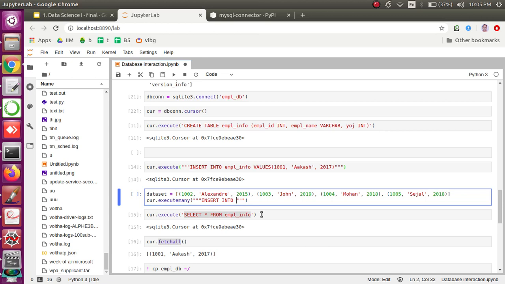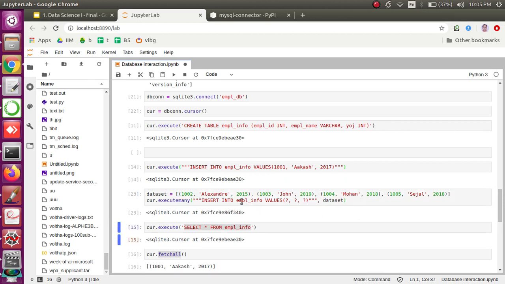Insert into, not a database name, it should be table name, sorry, table name EMPL underscore info, and then the values. We should ideally give the values 1 2 3 4 here, but here we have to give the question mark, so that's a placeholder. Because we are using this with some data, and that data is not yet inserted, right? So the data set we can provide here. So executemany will run this query many times for all the values in this particular iterable. I run this, and I don't see any error.